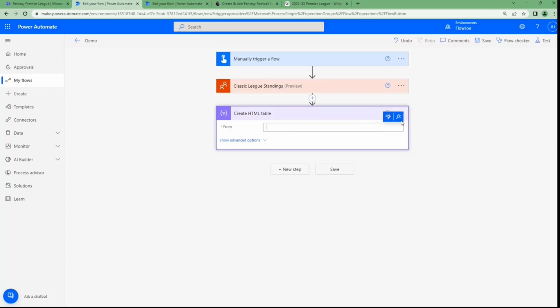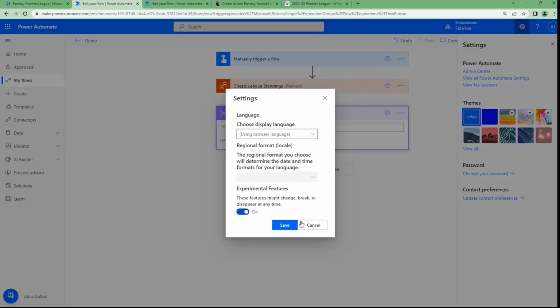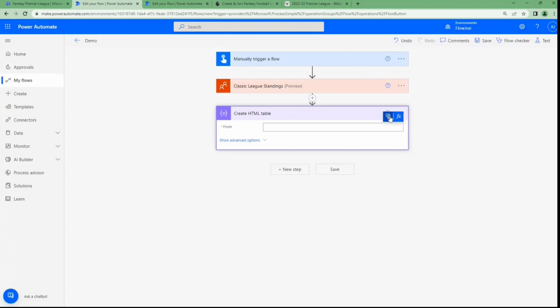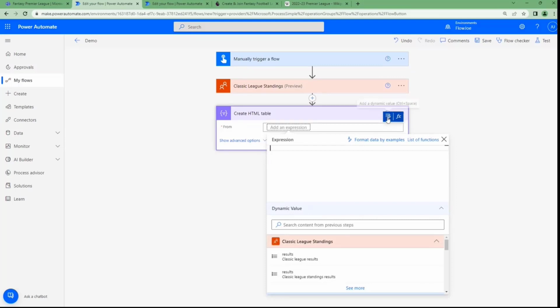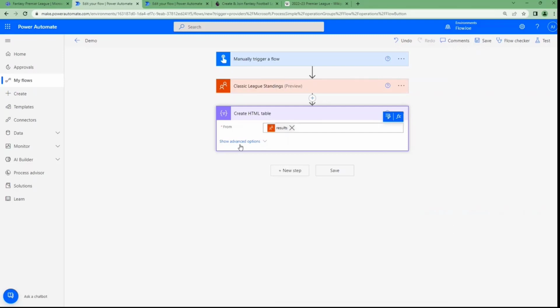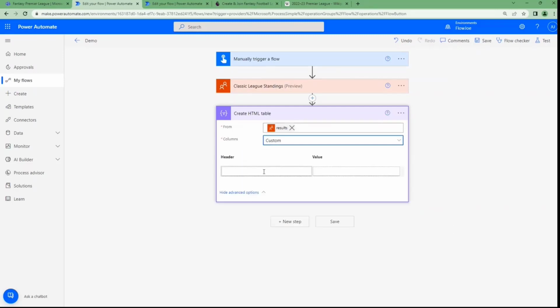Now, if you haven't seen this before, in the Power Automate settings I've got the experimental features on, because what this does is give you this nice, larger area for dynamic values and the expression box. So if you're looking to get a bigger expression box, that's how you can do it. So I'm going to select the classic league standing results, then open advanced options and customize the columns, because I want to get specific information.